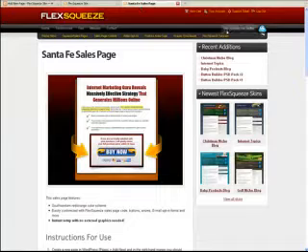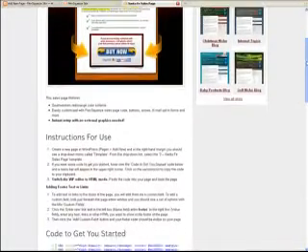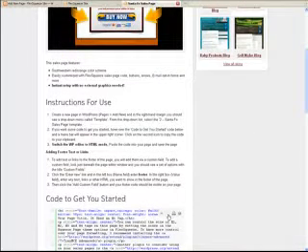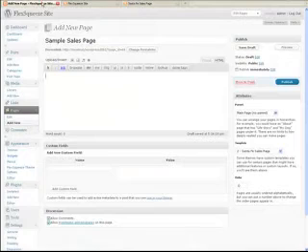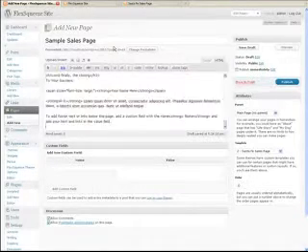Now we're going to go over to FlexSqueeze.com, and this is the page that we're going to install. I'm just going to copy the Get You Started code, go back into WordPress, make sure your editor is in HTML mode, and just click the cursor in the window, and I'm doing a Control V. I'm just pasting the content that I just copied off of FlexSqueeze.com.